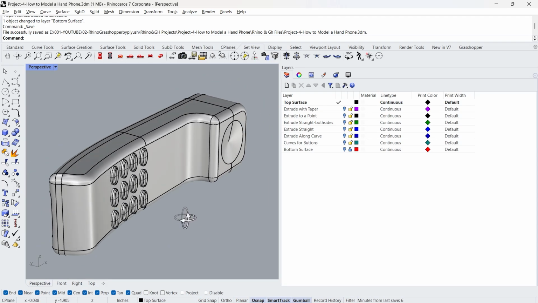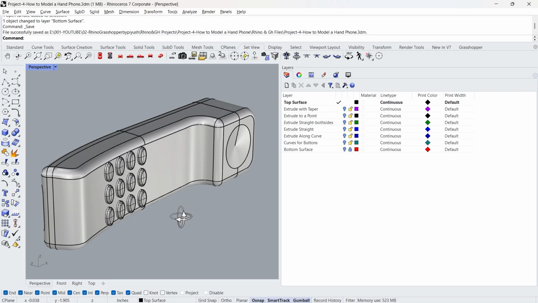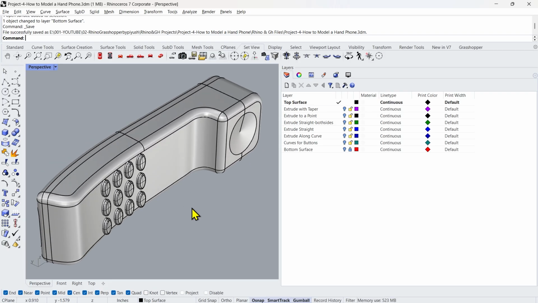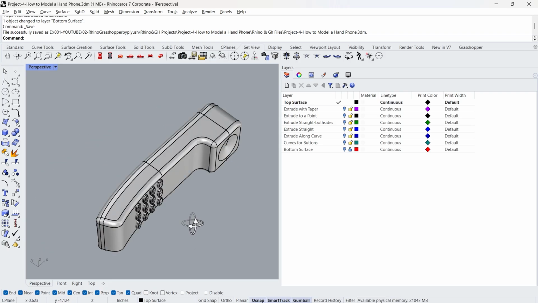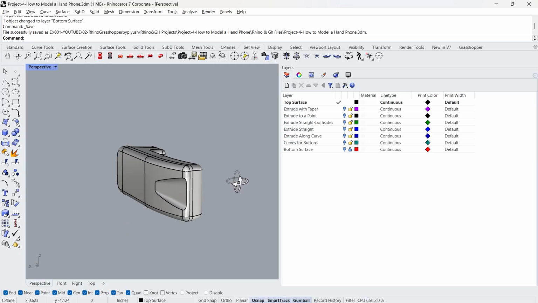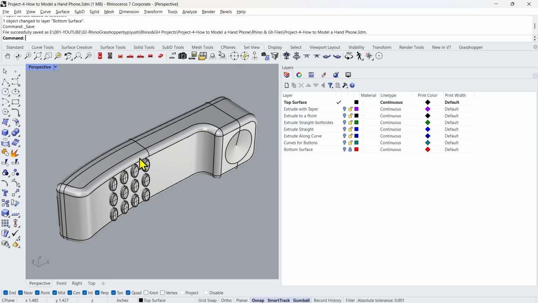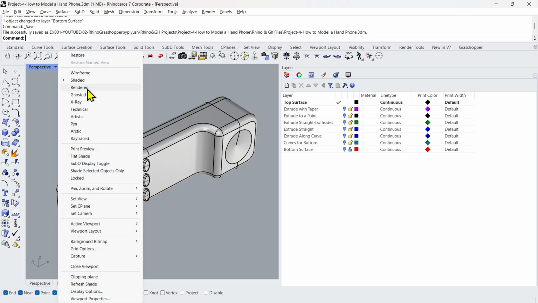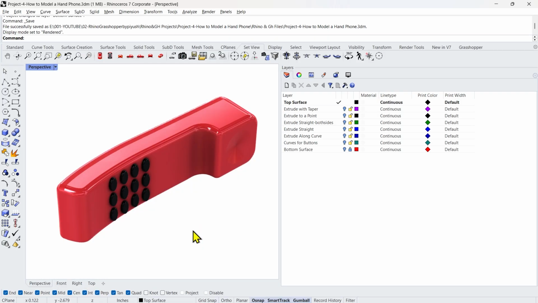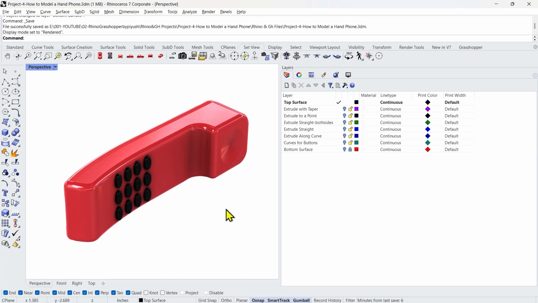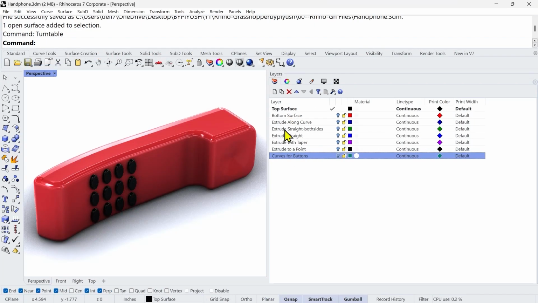Today we have an interesting exercise of modeling a cordless phone. You can see here, this modeling we will totally do based on extrusion, different types of extrusion. How can we use them to create models like this? I have shared the practice file. You can download the practice file from the video description, which comes with ready layers like this.